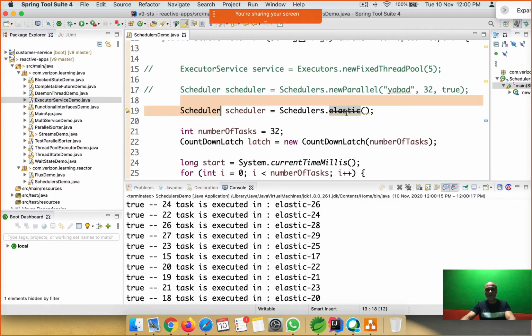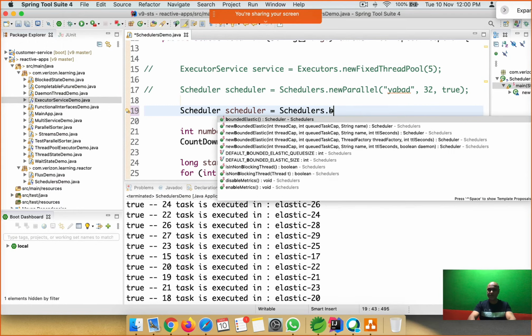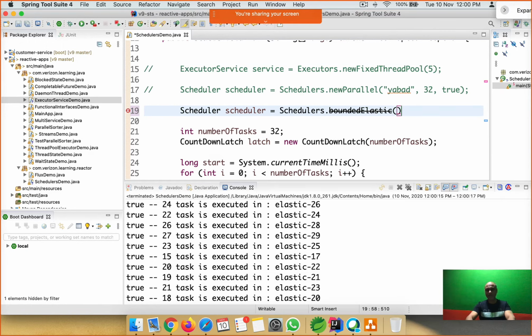And then over and above that, you have something all the more fantastic here, bounded elastic. Please see this. What will bounded elastic do? And how is elastic different from parallel?